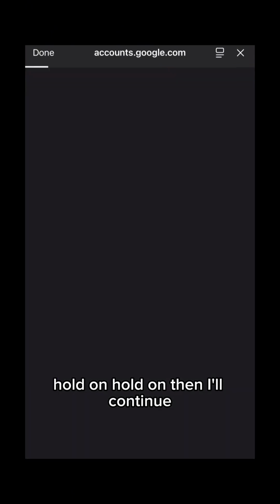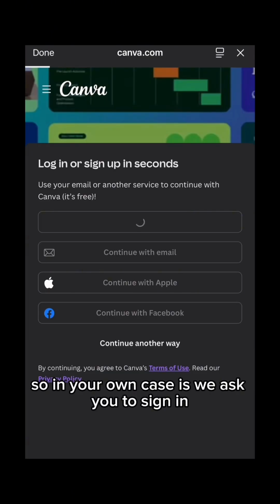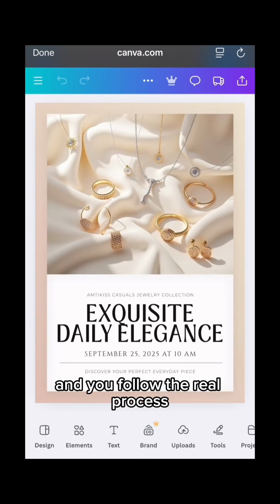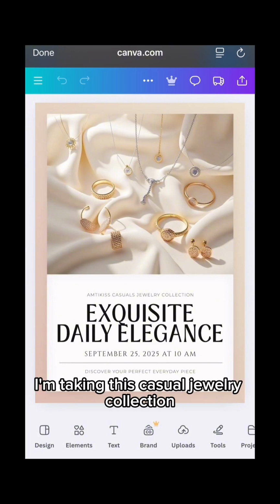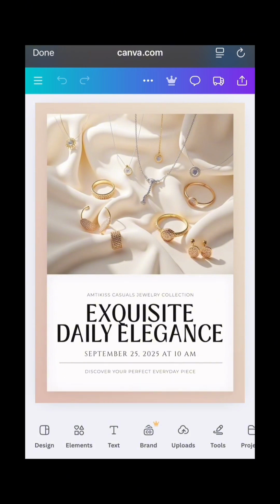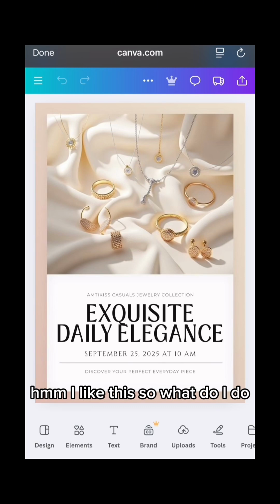Hold on, then I'll continue. So in your own case, we ask you to sign in and you follow the real process. This is the design, and from afar, it looks so nice. Antiques Casual Jewelry Collection. I like this. So what do I do?